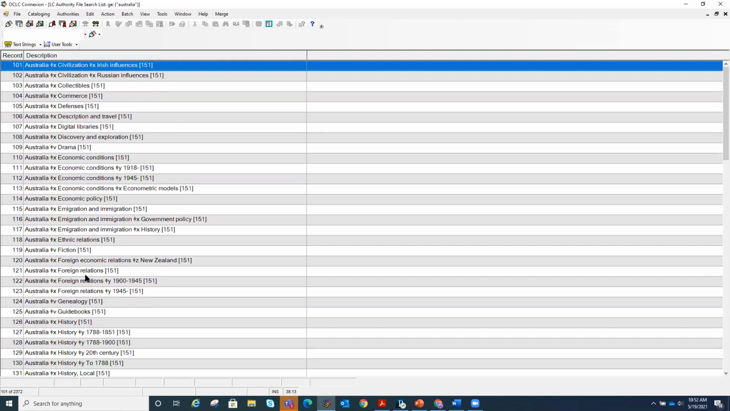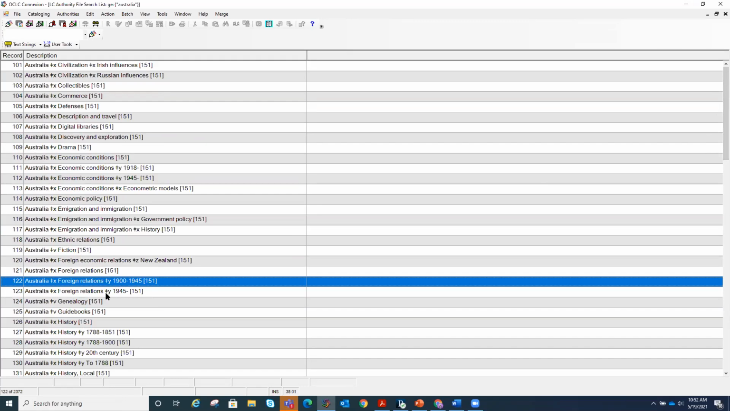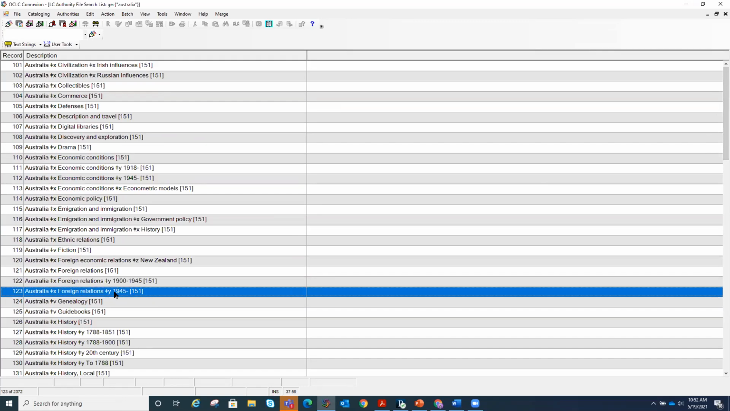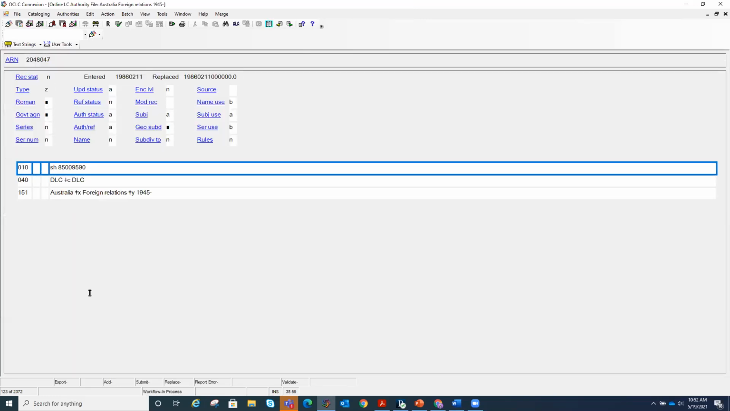So now it said recent foreign policy. If I look at this, we've got 1900 through 1945, but then another period after that is an open-ended date, 1945 on. So that is the most recent time period for foreign relations. And I'll go ahead and double click on it and look at the authority record.